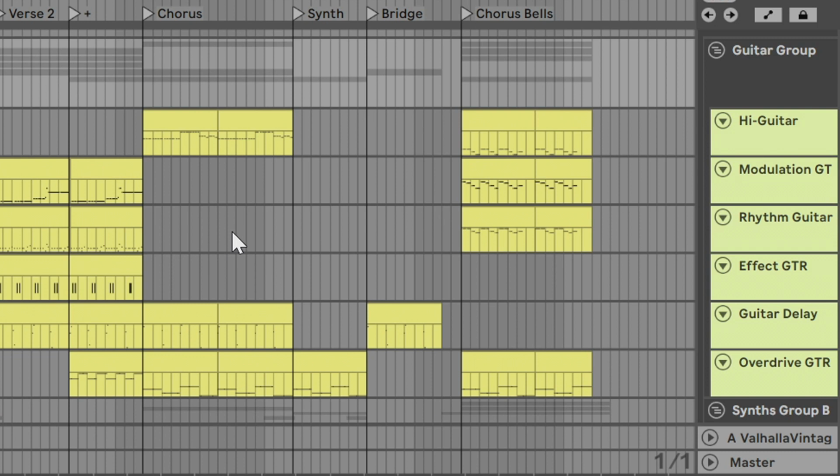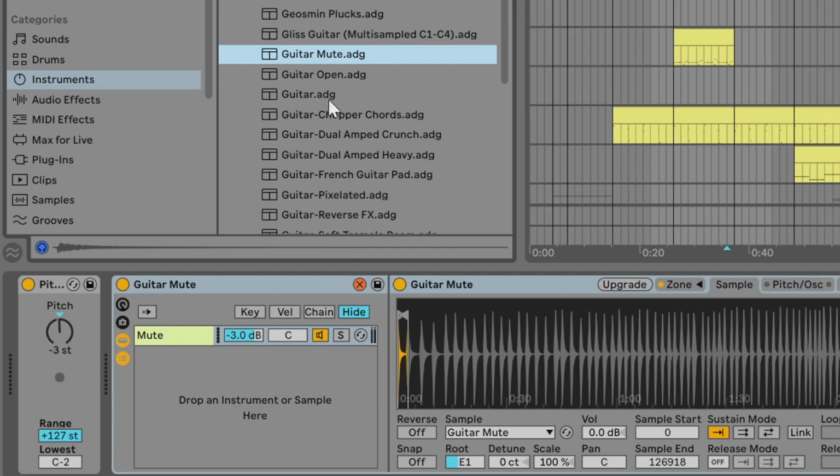Most of the atmosphere in this song is created by something that sounds to me like plucky guitars. I'm using 6 different guitar sounds to try to match the original version. They're all Ableton's guitar patches. Guitar open and guitar mute. The secret's how to process them.